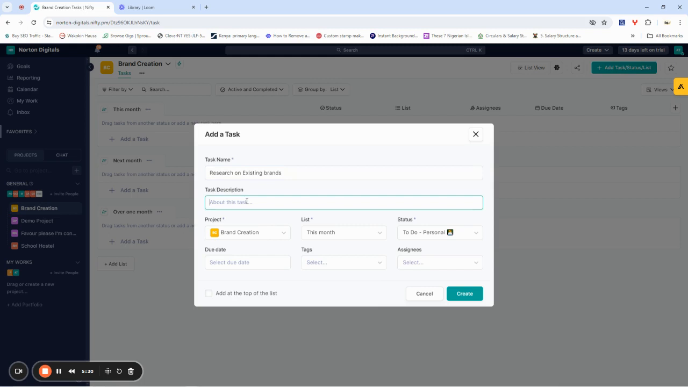Yeah, then you're going to tell the, now this is the task name, and then within the task name you can actually make a task description, which is trying to tell whoever is going to be assigned to this task things you need them to focus on, what, why carrying on this task.